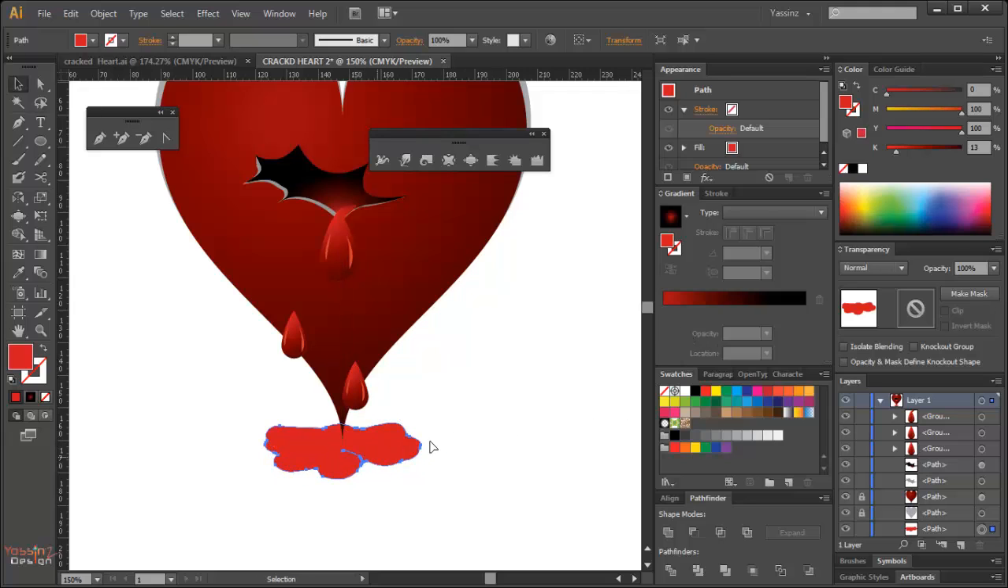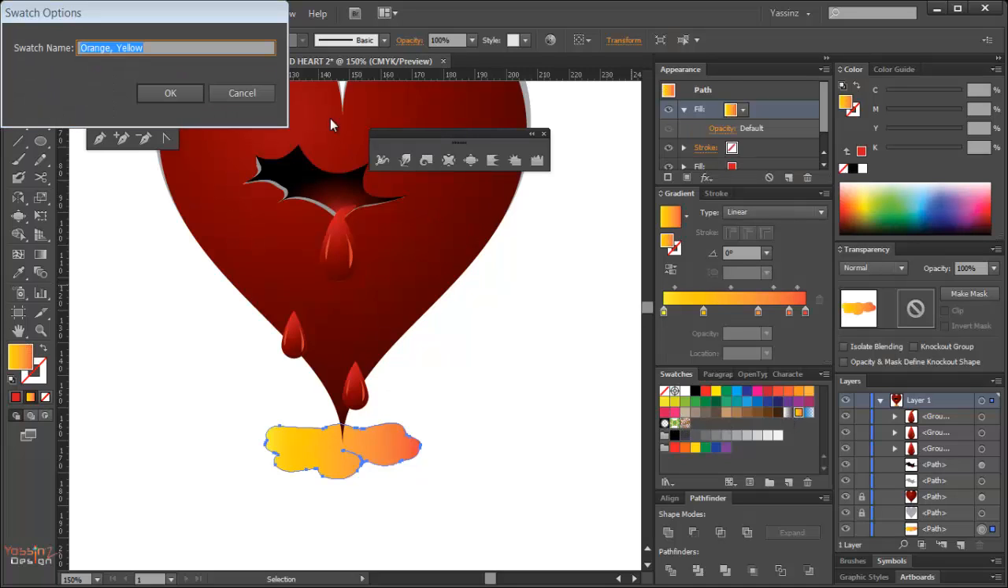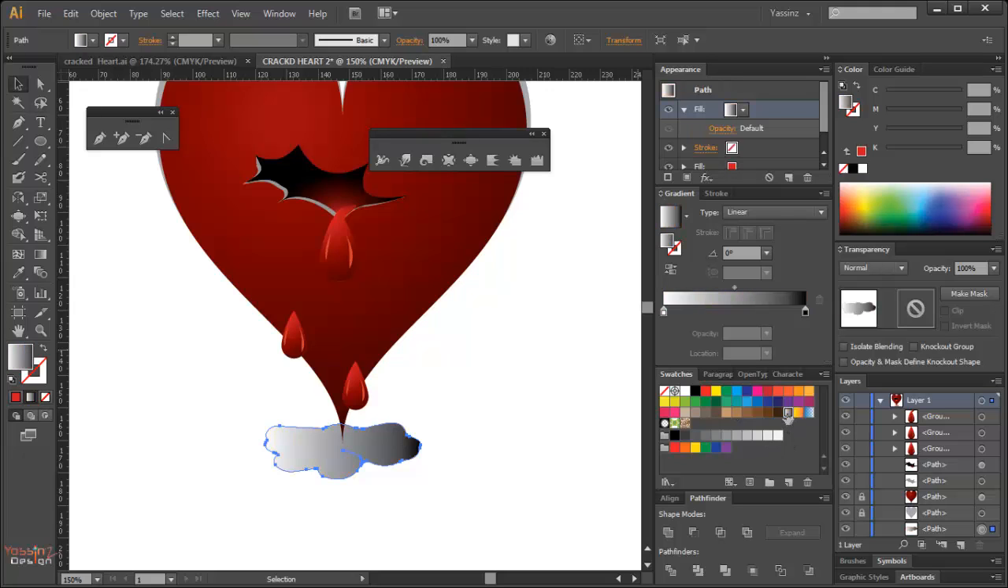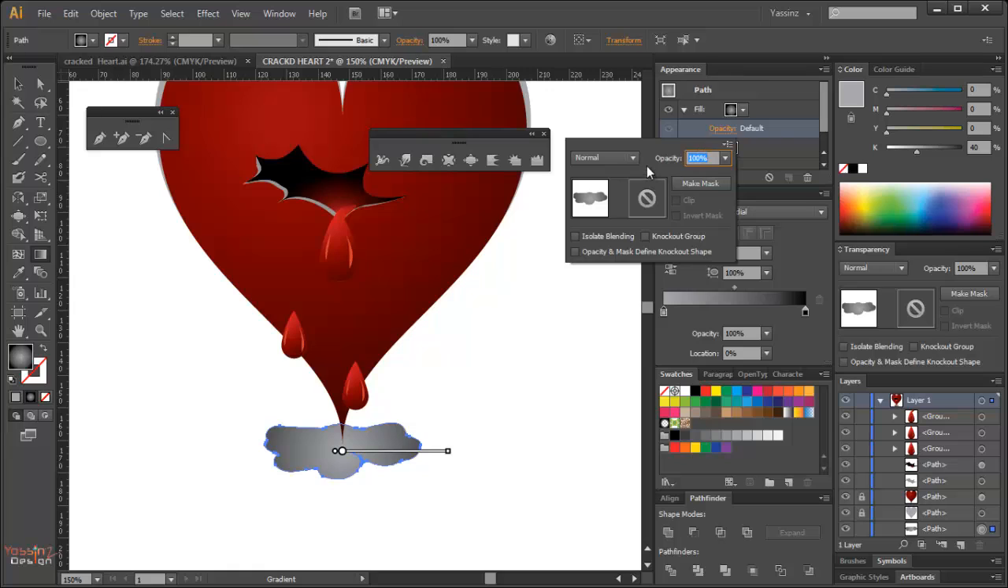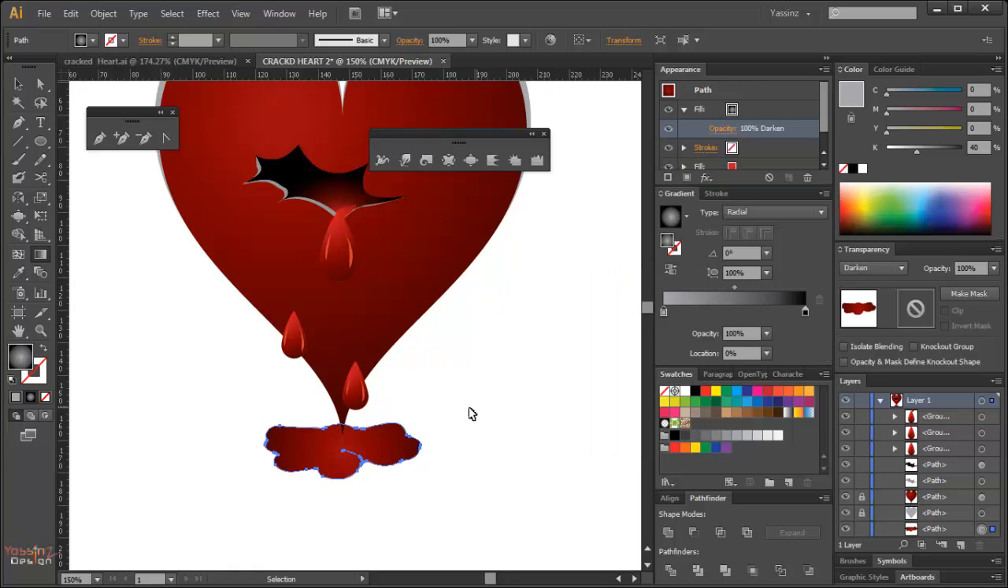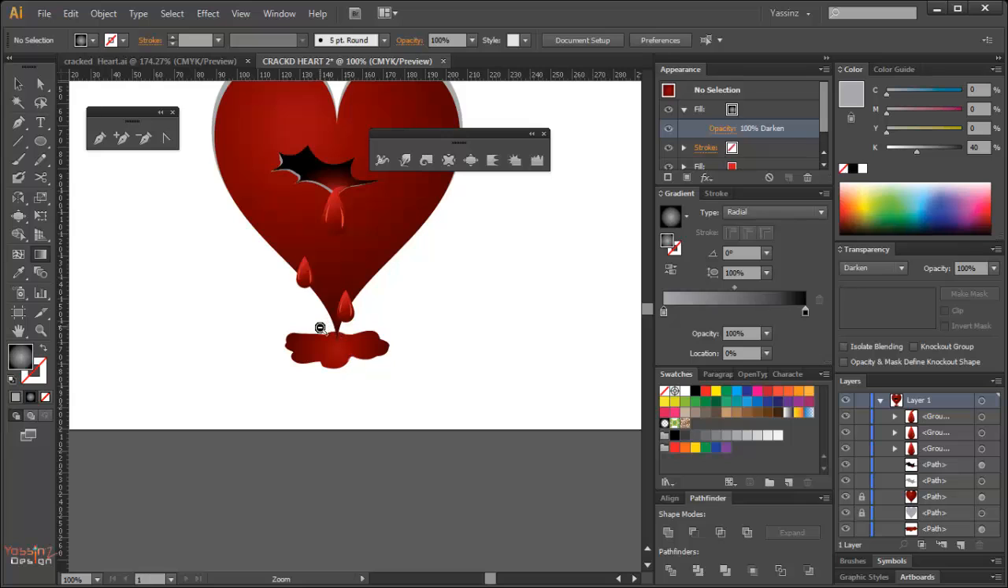I will also add some highlights, so I add a fill, black and white this time. A black and white gradient, and it's going to be radial also. Make sure it's radial and make it a little bit bigger, something like this. Maybe this one should be darker, something like this, and choose the blending mode to darken. Yes, now it looks something better.